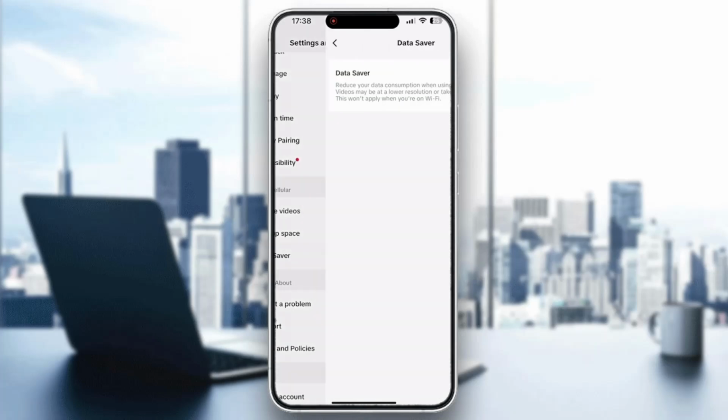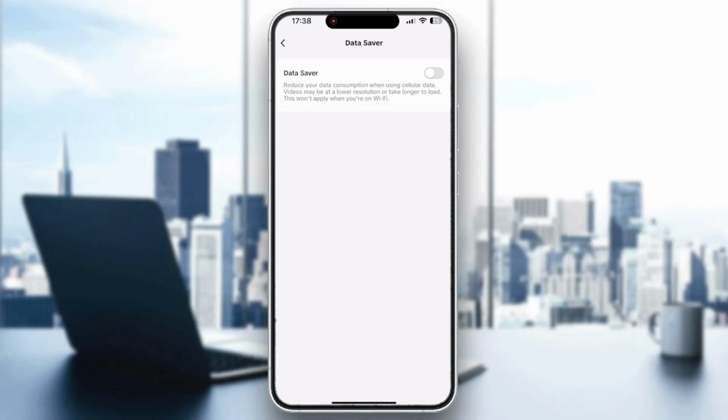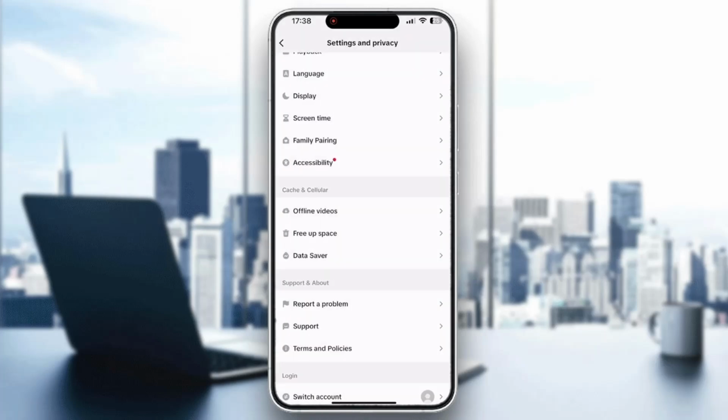We have the data saver option right here, and once you open it up, as you can see, we can go ahead and turn on or disable data saver depending on if you want to use it or not. You can turn it off if you don't want to use it anymore, and then you can just turn it on again. That's how you can get it or disable it depending on what you want.